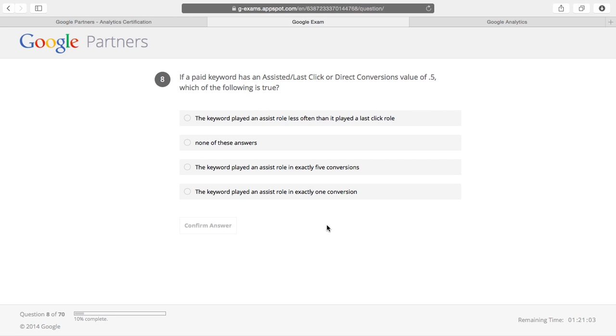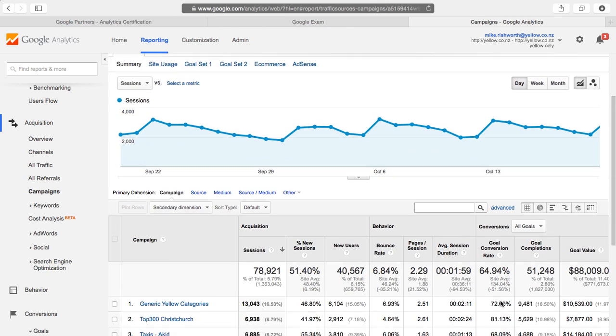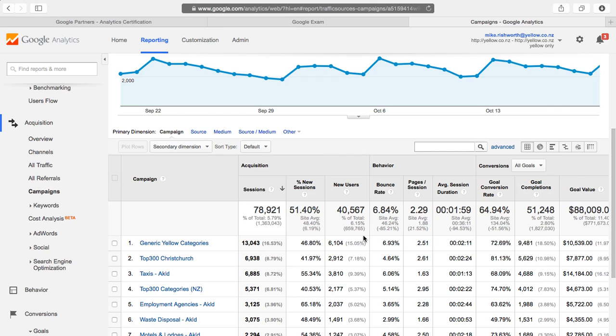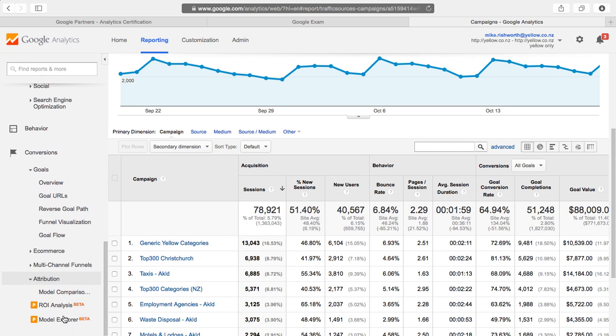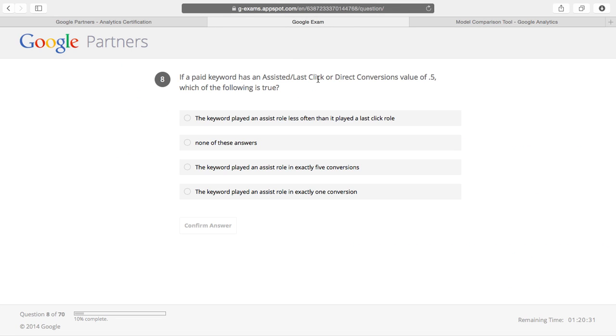If a paid keyword has an assisted last click or direct conversion value of 0.5, which of the following is true? Okay, so what this one here is looking at is a different attribution model. So you can see in here we've got values assigned to each of our goals. So you can see the total value here. We can basically look at different attribution models. Okay, so we're looking at an assisted last click value of 0.5. Which of the following is true?